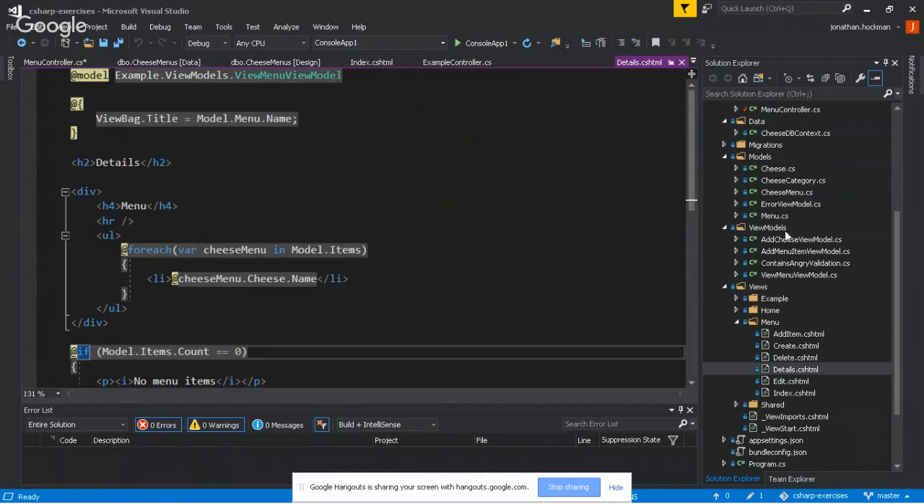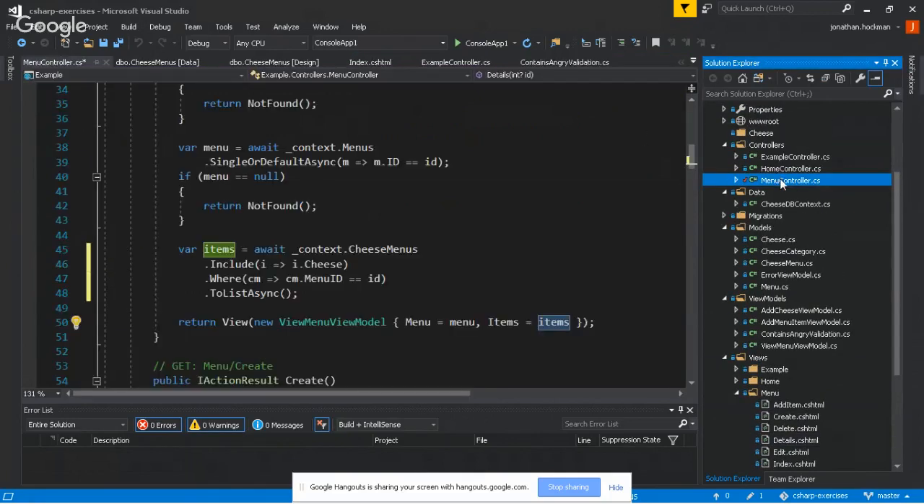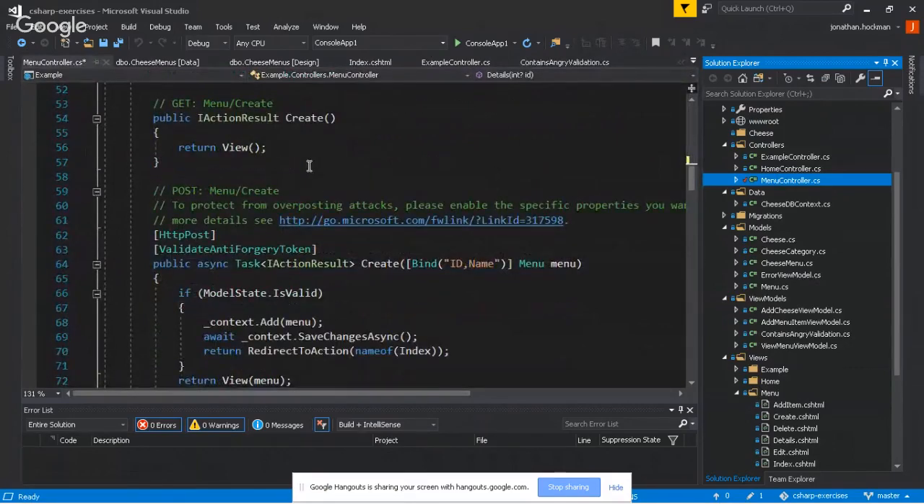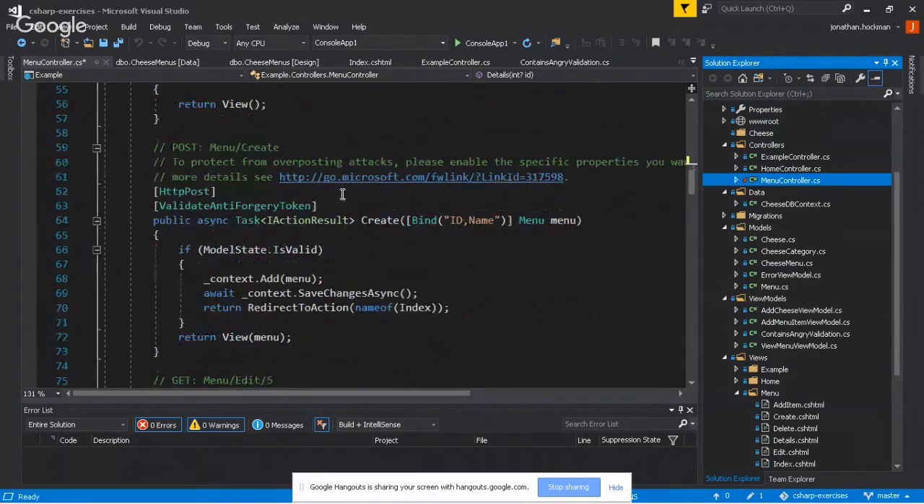But go back to menu controller. And then for the create of the menu, since we don't care about the cheese menus again, we're just dealing with our relationship between menus and cheeses. All we care about is the names, or the name of the menu that we're creating.